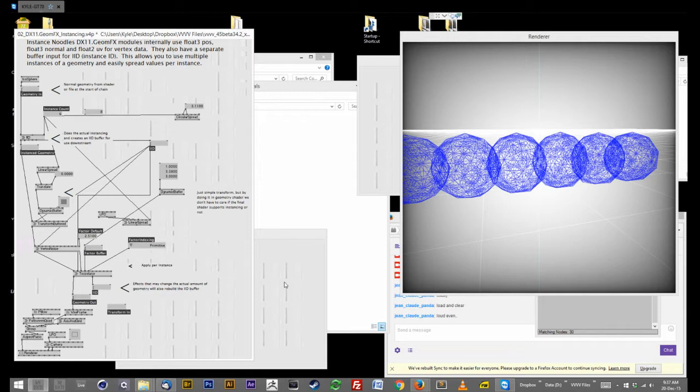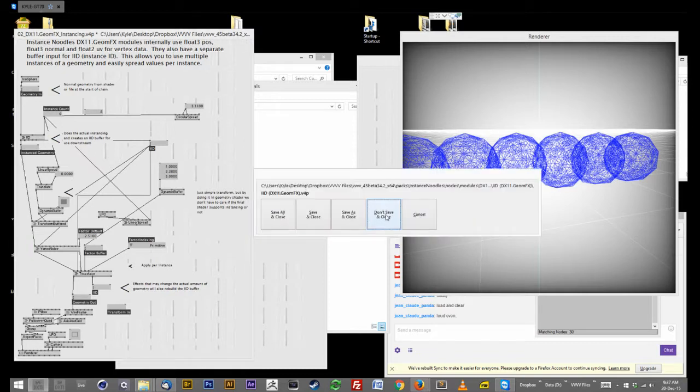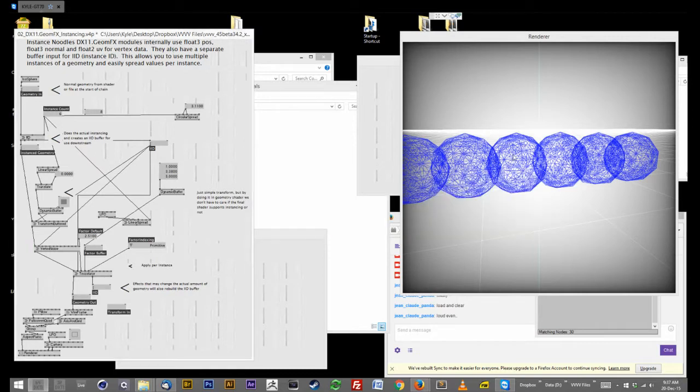Yeah, all right. So we might go ahead and move on then. Does that make sense? If anyone has any questions, just shout out in the chat. Otherwise we'll go on to texture arrays in a sec.